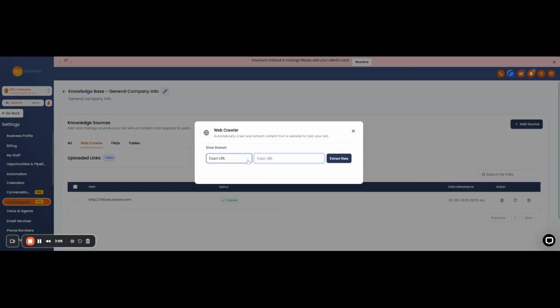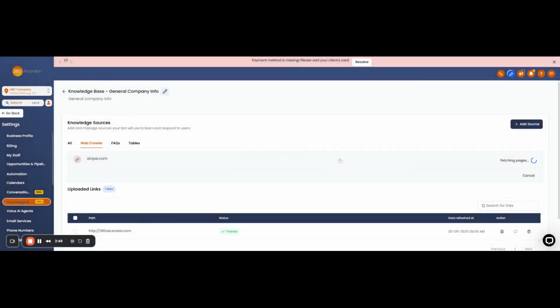So let's say I want to get multiple pages, but I want to do this in bulk. If I have all URLs in this domain, if I click on that and then put in, let's say, Stripe, for example, because I don't want to use anybody else's that may not want to be on here. So let's use Stripe. If I click on extract data, it's going to pull every URL or every page that they have that begins with stripe.com. All right, so let me extract that and then I'll show you exactly what that looks like.